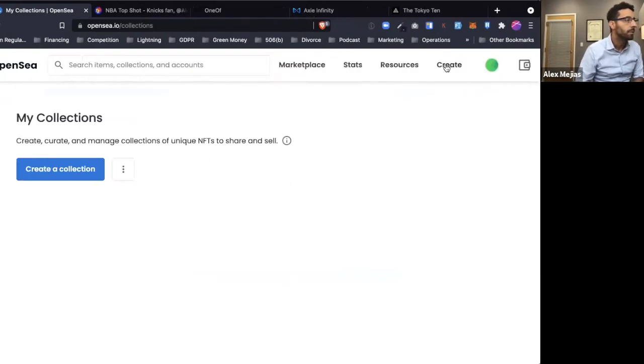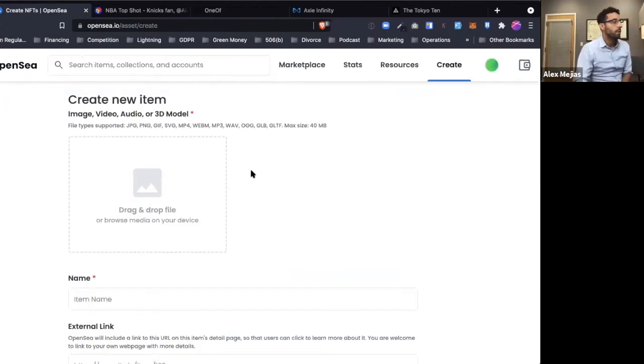Just going to expand this window a little bit. Click create. So here's how you would create an NFT. You would place whatever file is going to be connected to the NFT here. You would upload it, and you can see it could be a JPEG, a PNG file, an MP4, which is a video, or an MP3, which is an audio file.